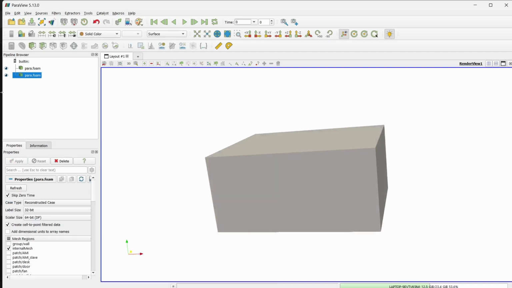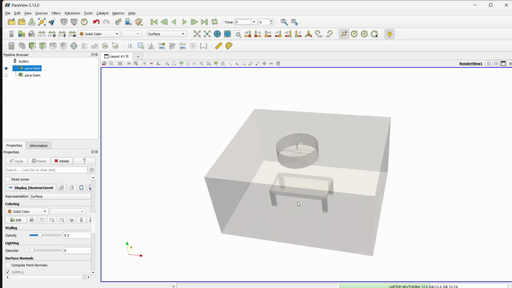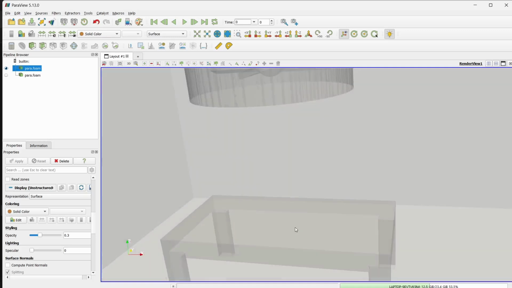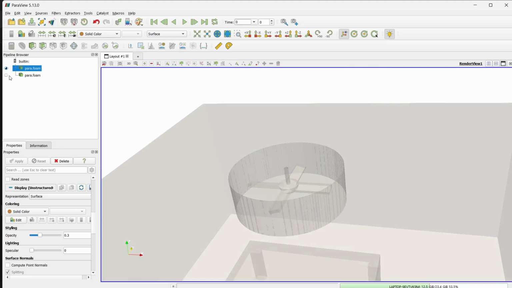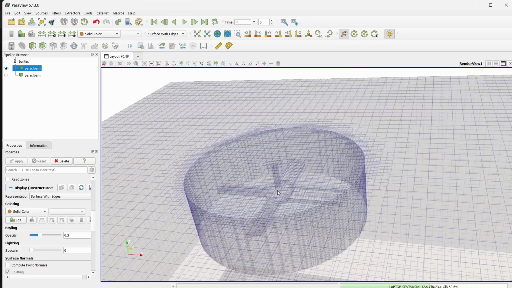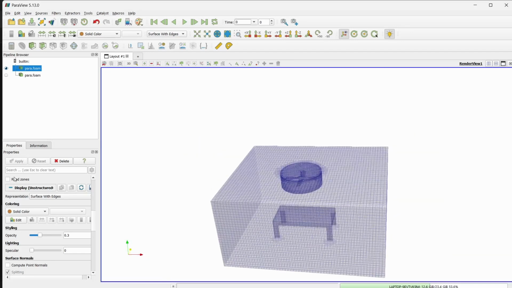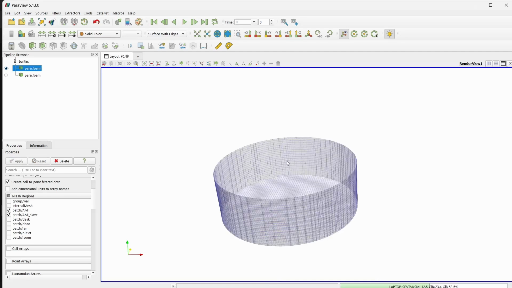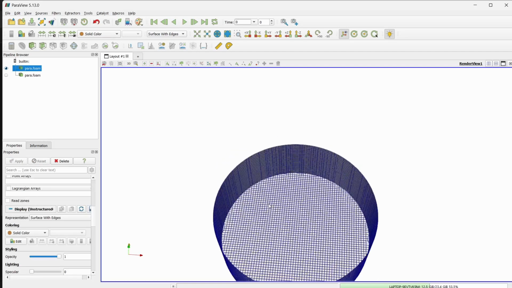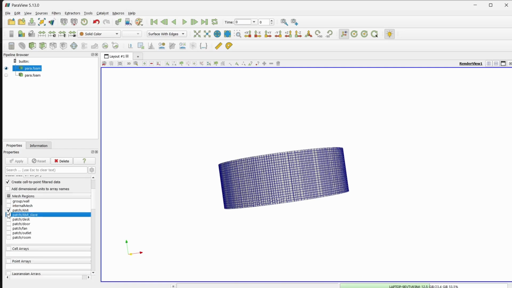Okay, we got the mesh. I'll hide this. You can see that we have our desk and we have the fan here and we have the AMI. So these are faced with edges. You can see the mesh is okayish. It's coarse, but it's okay. See, this is what I said. We have two surfaces, AMI and AMI slave.